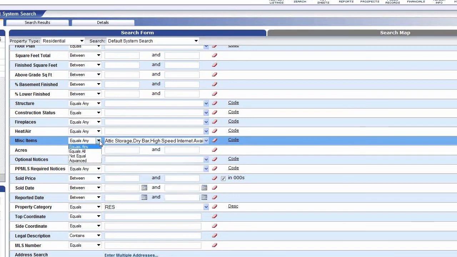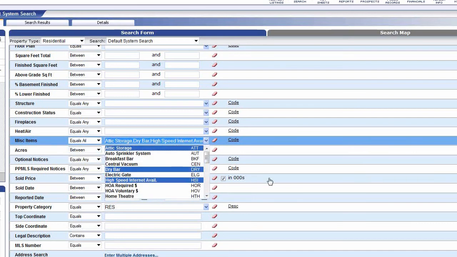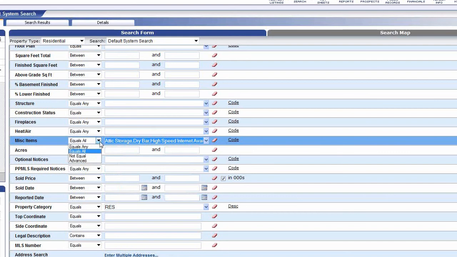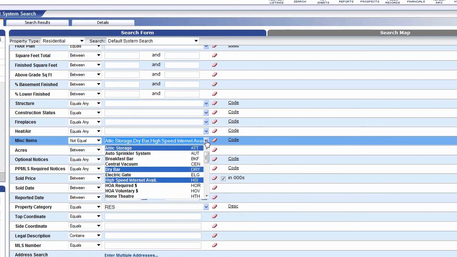We also have the option of equals all. And if you choose equals all, then you're saying and, which means I have to have a listing that has this, this, and this. If one of those things is missing, it's not going to return a result for you. So the equals any is your or, the equals all is your and. And then, of course, we have the not equal, and that will return everything but what you pick here. So again, read it as a sentence. Miscellaneous items are not equal to this, this, and this.